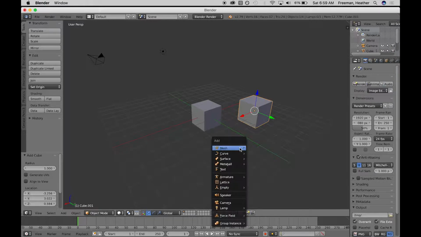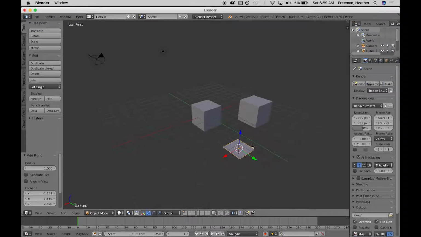Just to practice, Shift A, and then add a cube or a plane. Now, if you have multiple objects and you want to select them at once, we've already done the Shift select, so you're Shift right-clicking. But the other way to select a bunch of objects is to use the box marquee. This will get really handy when we get into mesh modeling.